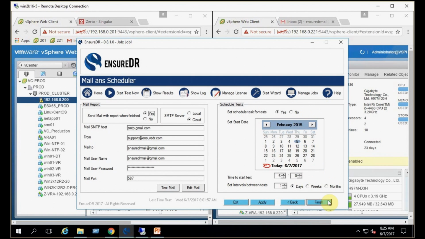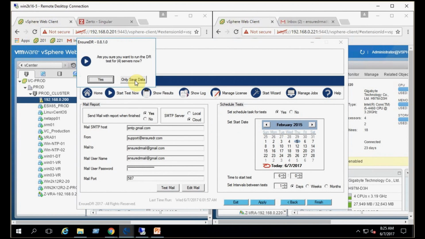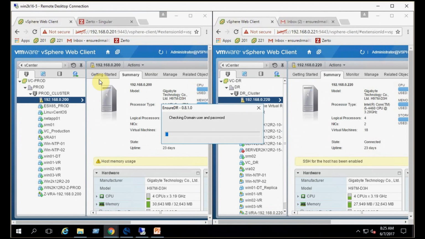After I finish the settings, I hit finish, and then I need to choose if I want to just save the data, and then EnsureDR will run the next time the scheduler runs, or just run it now. So what I'm going to do is run it now. EnsureDR will run right now.